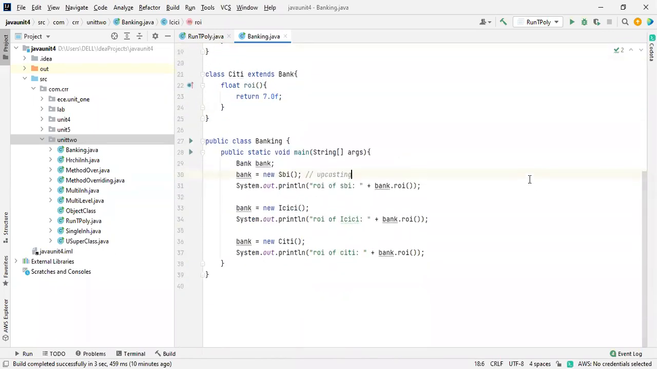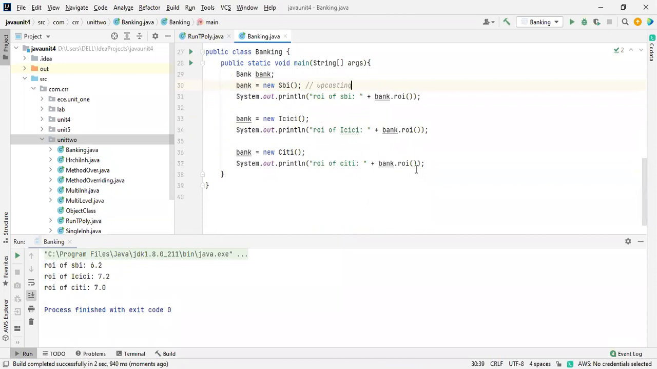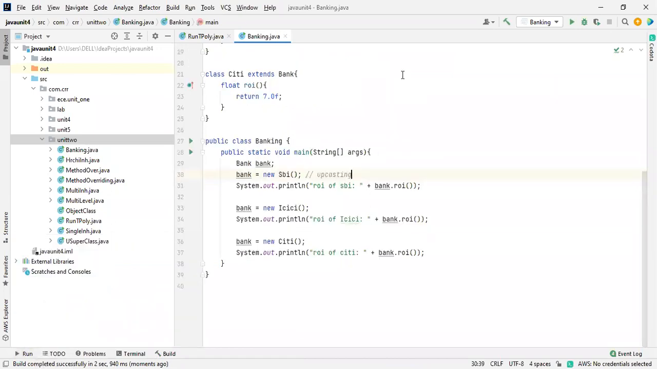Okay, I'm running the program. See, you will get a good idea about this one. Practice it. Very easy topic, but very important topic. See this one. Rate of interest of SBI is 6.2, ICICI 7.2, Citibank is 7.0. This is all about the real-time concept of how people use the upcasting concept like this. This is all about runtime polymorphism. Please practice it. And we are going for one more topic right now.